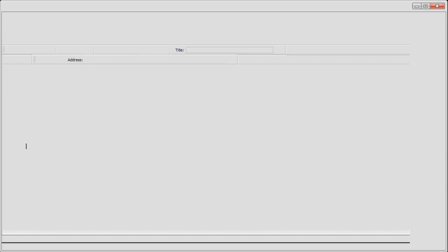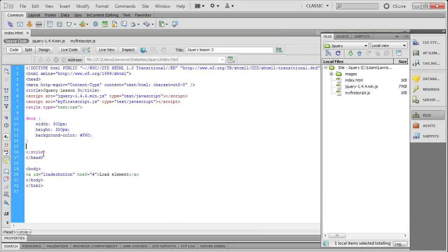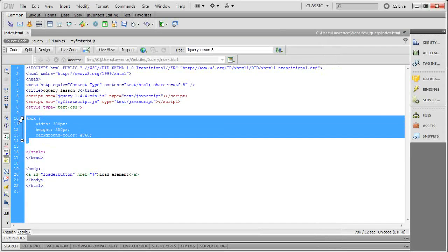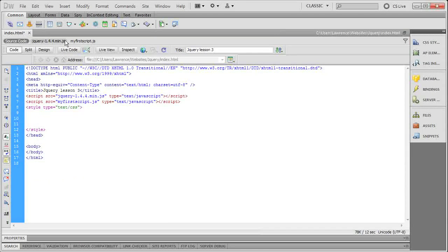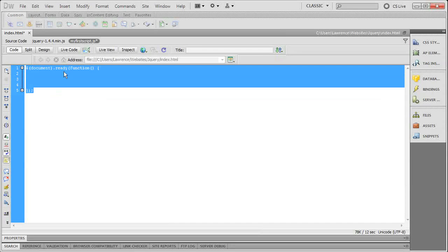Now what I'm going to do is clean this all up. I'm going to delete the load file because we don't need it anymore, and we'll get rid of the CSS and everything inside the body tags, and I'll also get rid of all this JavaScript right here. Okay, now just as a quick side note, there is a quicker way of writing this.